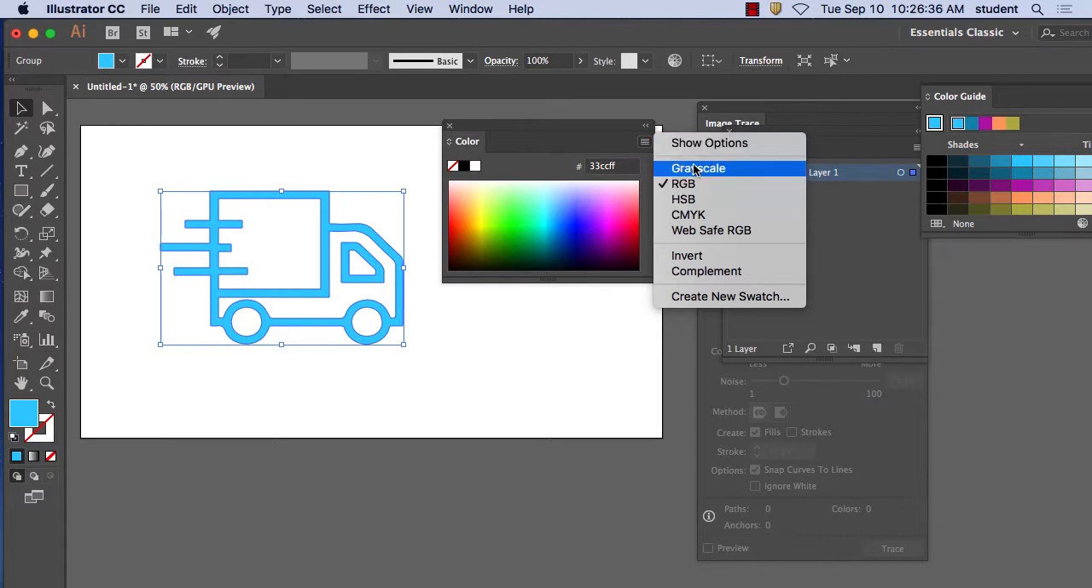So again, in the color window, how many colors is grayscale? No, more than that. It's 8-bit. So how many colors is 8-bit? 256. 16-bit is 65,000 colors. 24-bit, we already know, is 16 million colors. Today we don't really need to know that as much as in the old days.